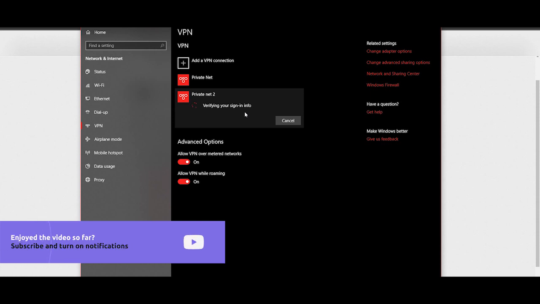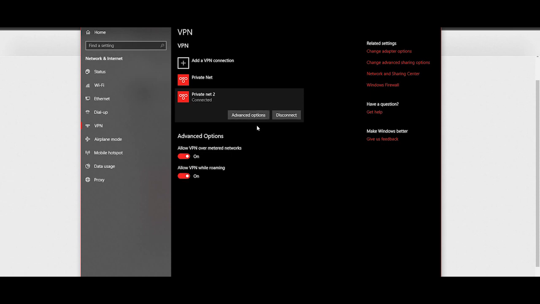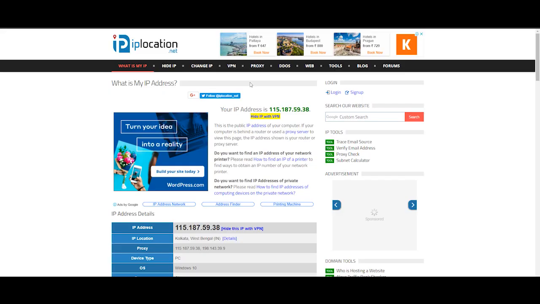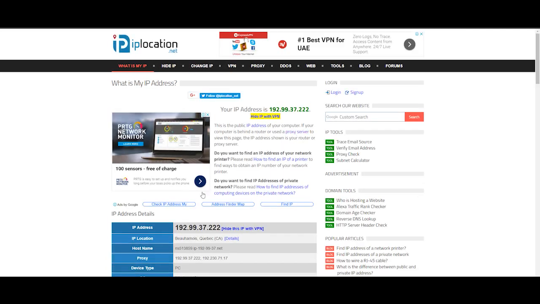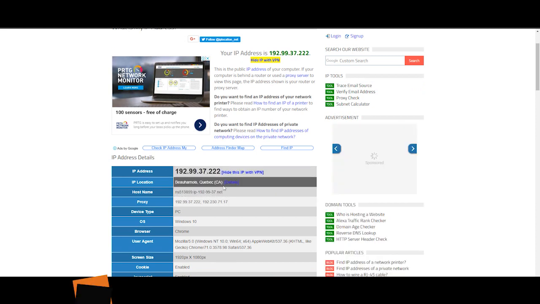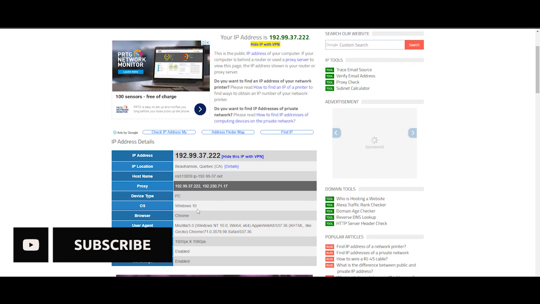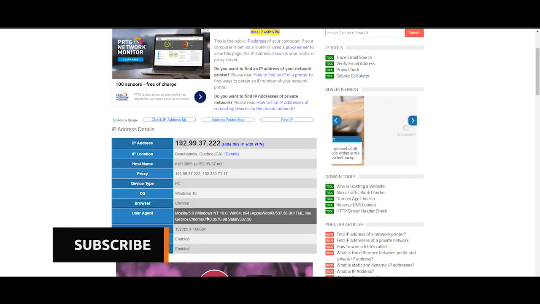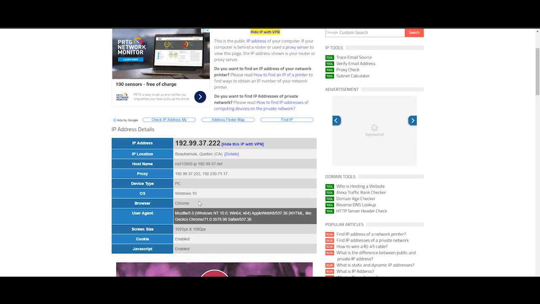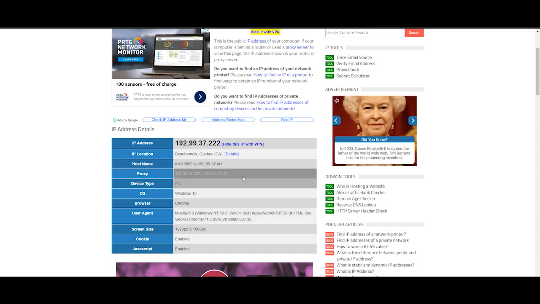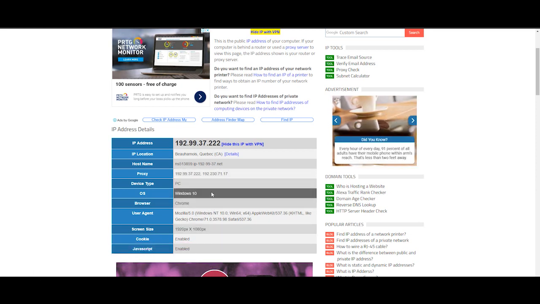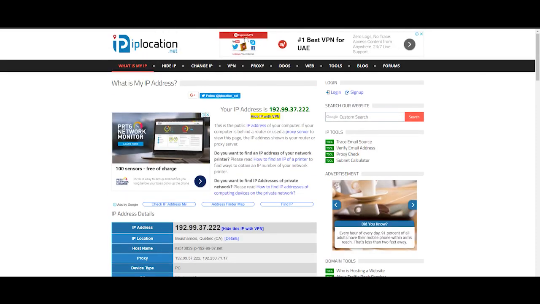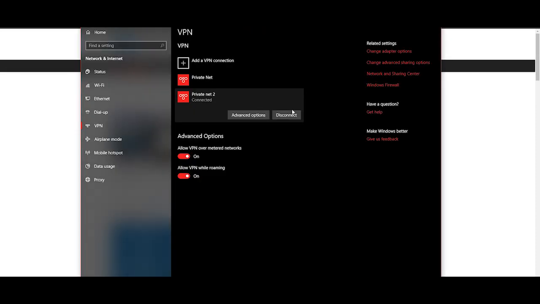Now as you can see, it is showing here connected. Now let us quickly check. I'll just reload this page and let's see what is my new IP address. As you can see, my IP address is changed over here. The location is also Canada, and all the details are changed right now, but the operating system and the browser or the default details of my device are still the same. So using a VPN will just change your identity. It will not change the device you are using. It can still identify which device you're using, which browser you're using. Now when you're done using the VPN, you just have to click on disconnect and it will be back to your original IP address.